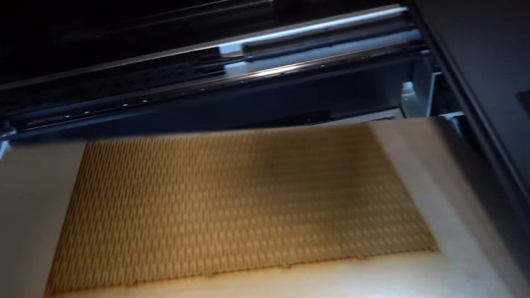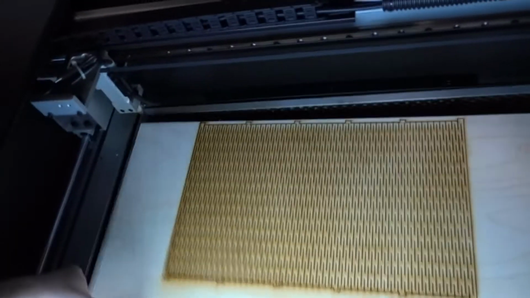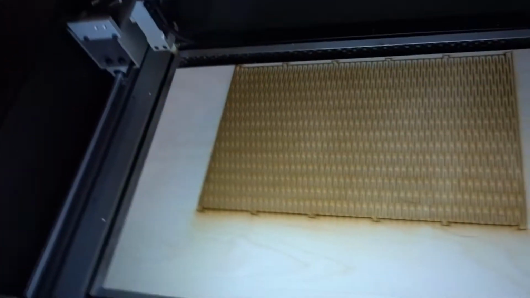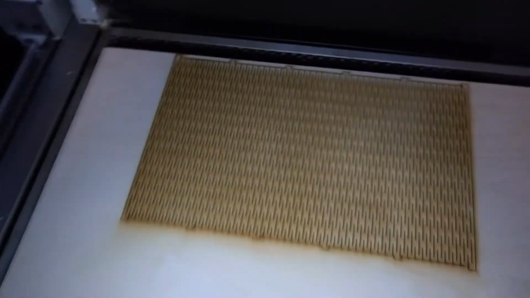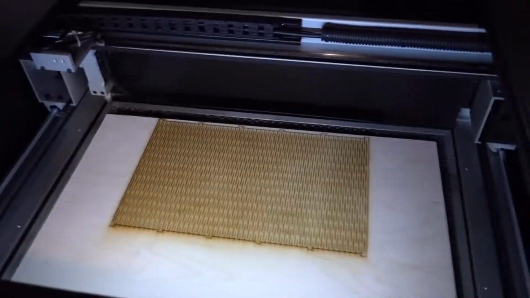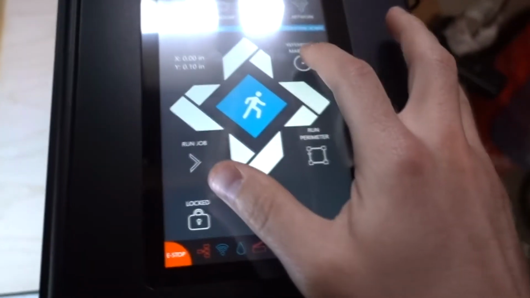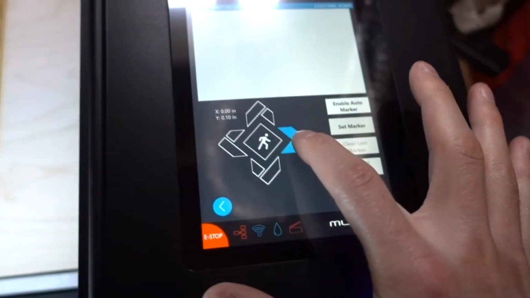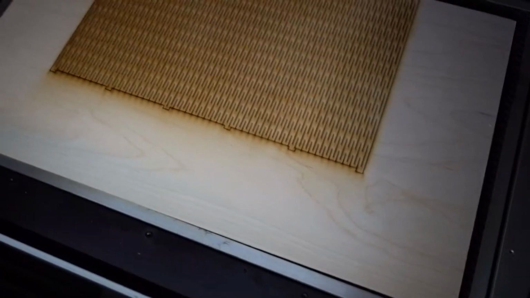So for starters here, I've already got the Muse on. I'm going to load this in, set it in. Now, the important part is you just have to set it in here in the same orientation, ideally. You don't necessarily have to drastically change what you're doing here, but we're going to go over to the screen here and go to the reference markers screen.